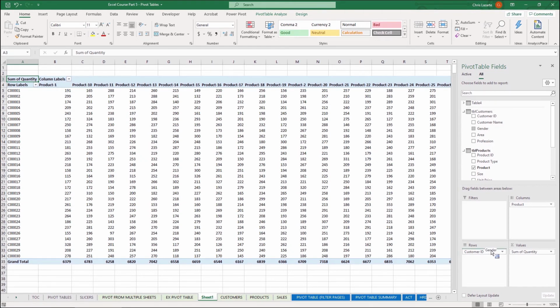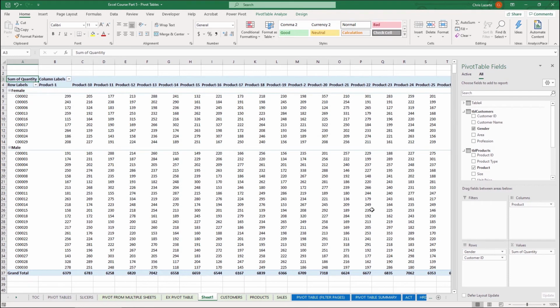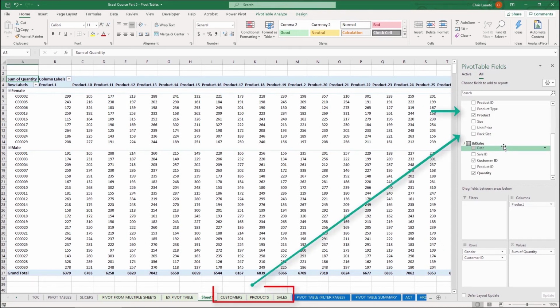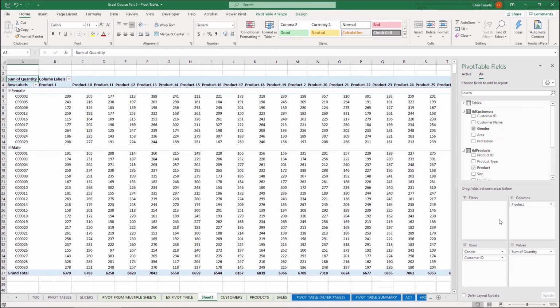So now I've got a list of sales quantities split up by male, female genders, and I've got the product numbers along the top. And if you take a look at the right navigation pane, I'm drawing on 3 different tables here. I've got information from the sales table, the products table, and the customers table, all being leveraged in this pivot table that I created without having to consolidate all of the data from each respective tab into one table. So this is a very powerful technique, a way in which you can leverage the data on multiple tabs to create a pivot from multiple sheets.